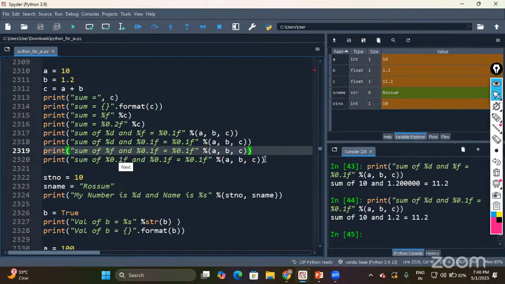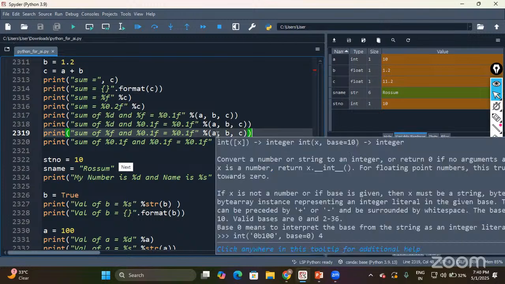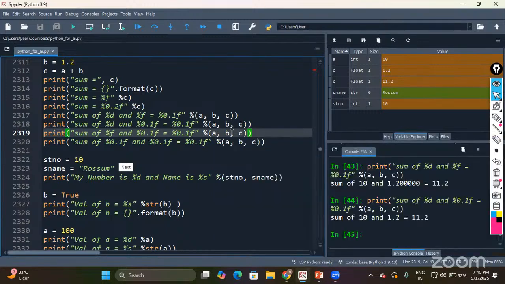2319. Sum of percentage F. The value that you have in A, is it a float value? No, it's a digit. But what format specifier did we use? Percentage F. So what will be the output? Just go for a wild guess, for line number 2319.